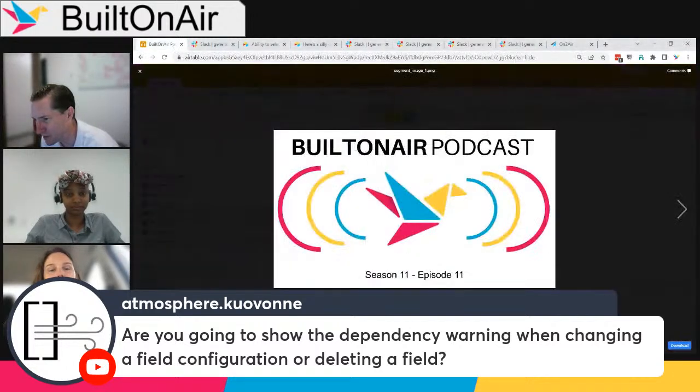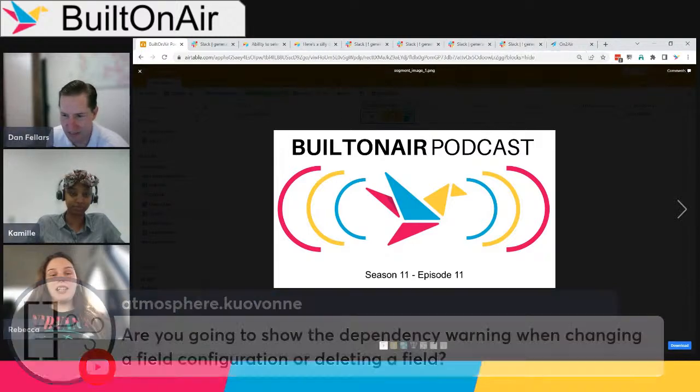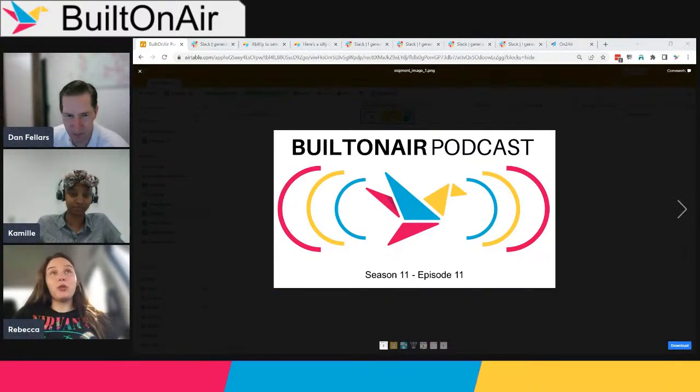They also did put that dependency button in between the delete and hide field buttons. So hopefully, with it being essentially a button that doesn't work right now because you have to be enterprise, it will stop some of the accidental deletions. Yeah.